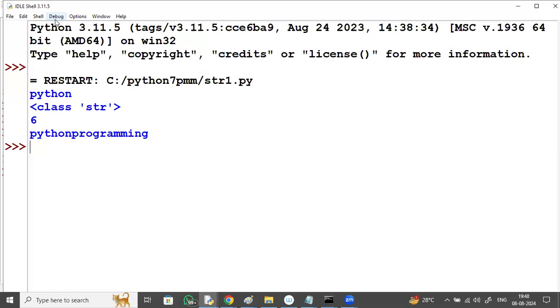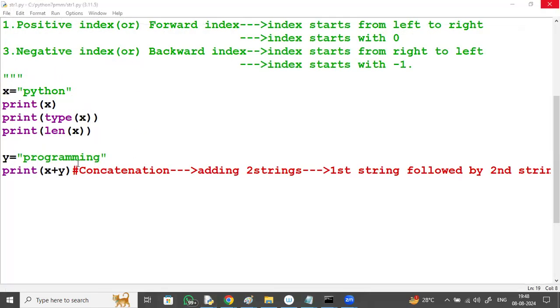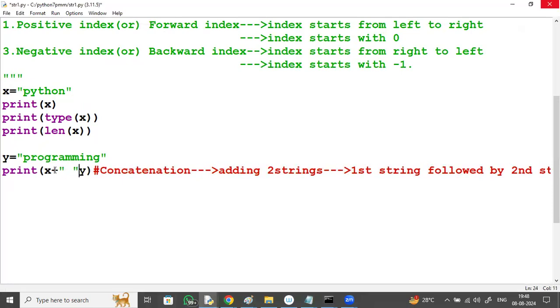I want to have some space between Python and programming. That means add 3 strings now. Python is 1 string, programming is another. Between these two, you add 1 more string, a space. Python space programming.